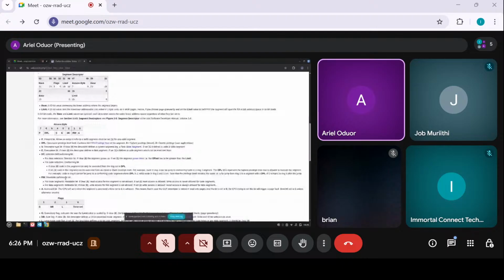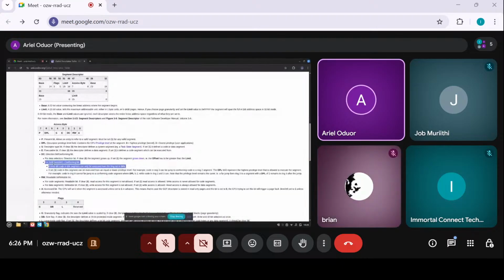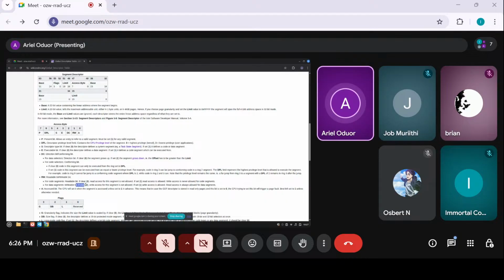So if this is a code descriptor, then if read/write is set, read access is allowed, but write access is never allowed because it's a code segment. Then if it's data, if it's set, write access is allowed, and read access is always allowed for a data segment. And then you have the access bit. The access bit just indicates whether the memory has been accessed.